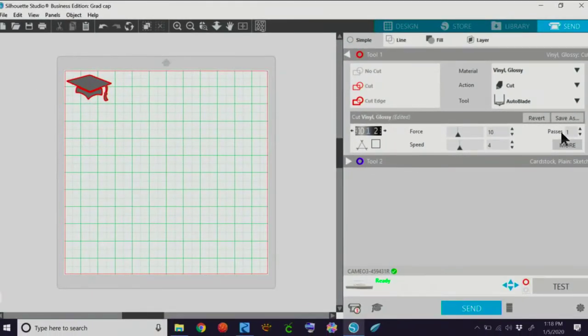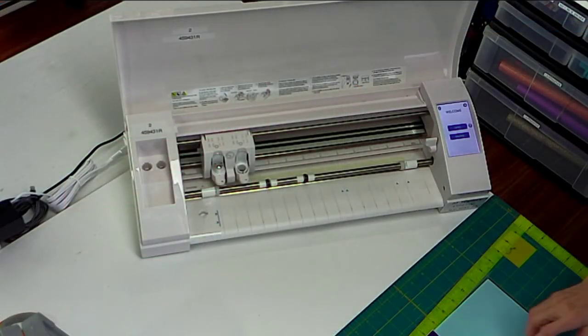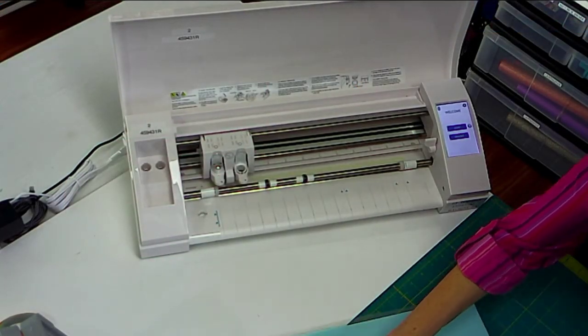So now it's telling me down here that my Cameo 3 number 459431R is ready to go. And that's the one that I have right here on my table. So let's go over there and let's take a look at the Cameo.